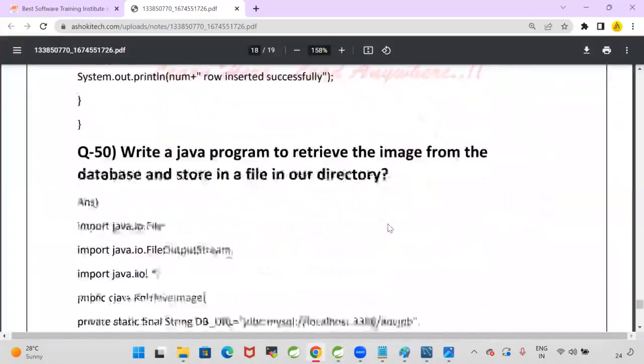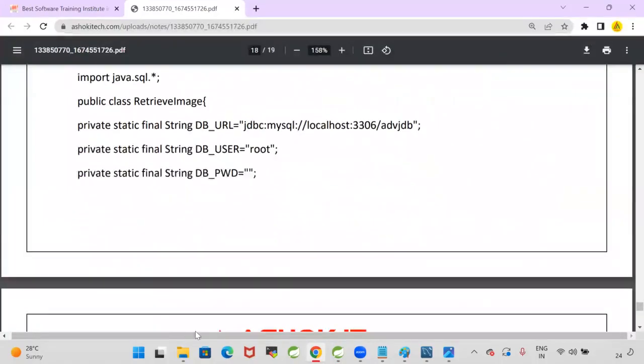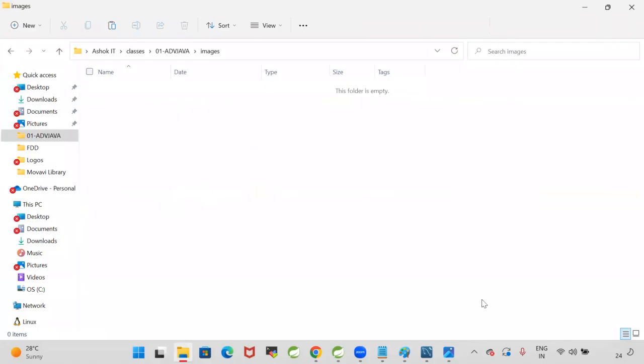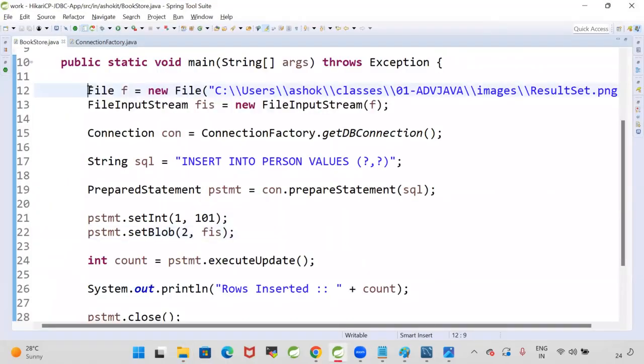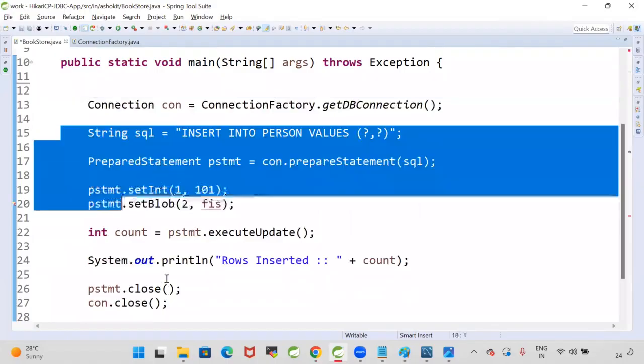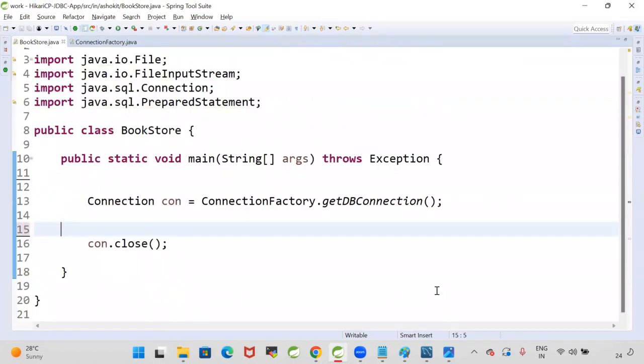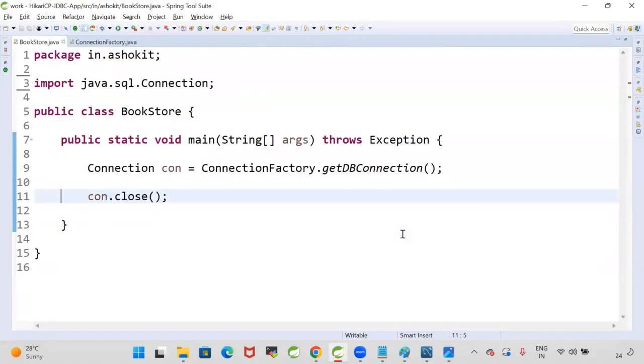Similarly, I want to retrieve that image from the database and I want to display it. For example, in my images, is there any image available now? Image not available. But in my database, image is available. Now, I want to get the image from the database. I want to store it into a file. Image insertion is done. Now I want to retrieve the image.